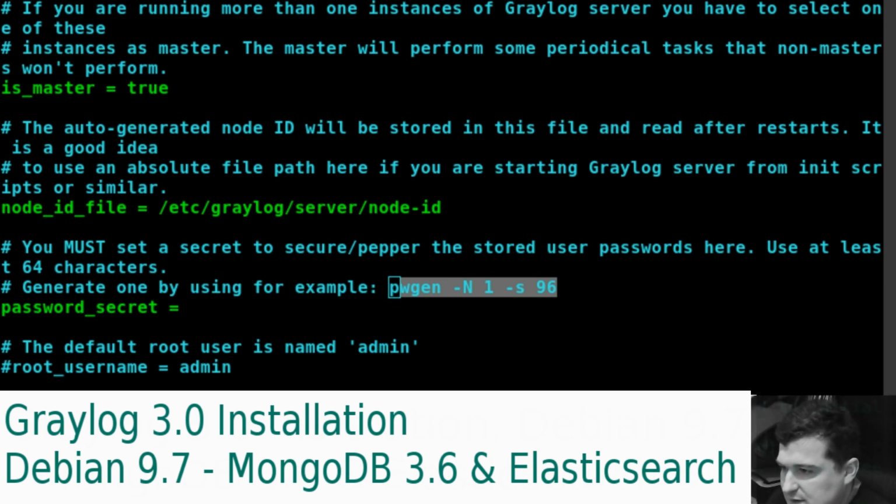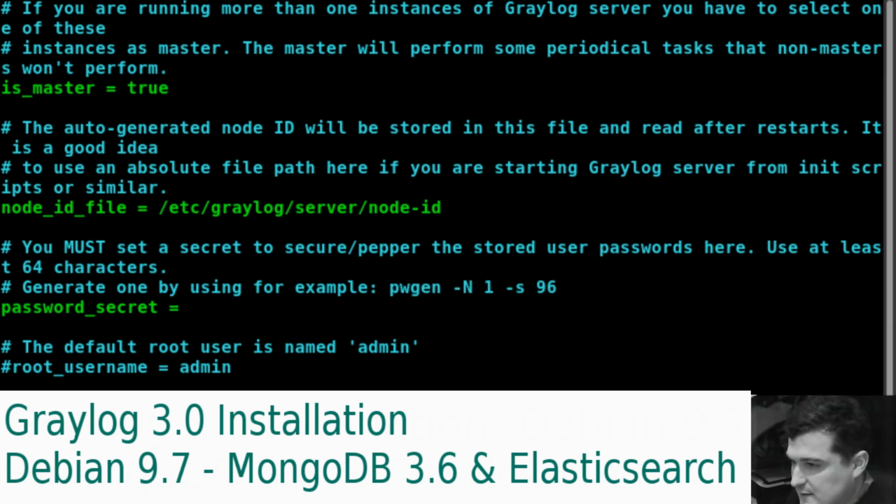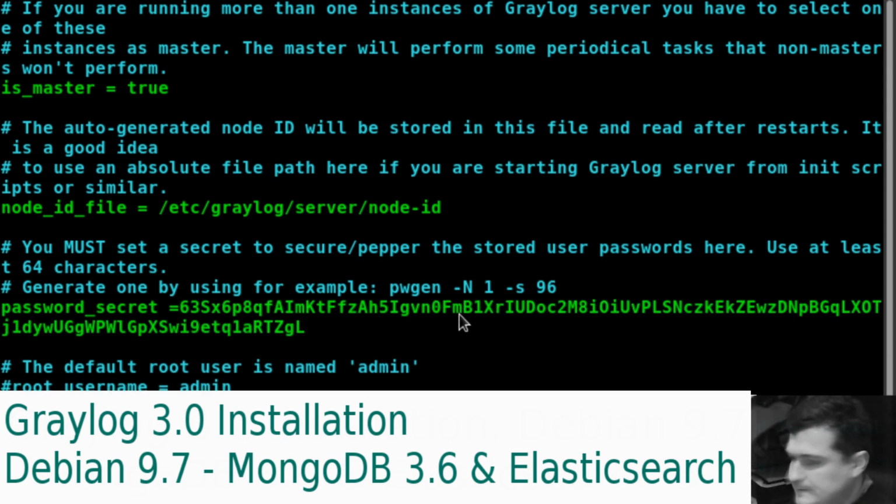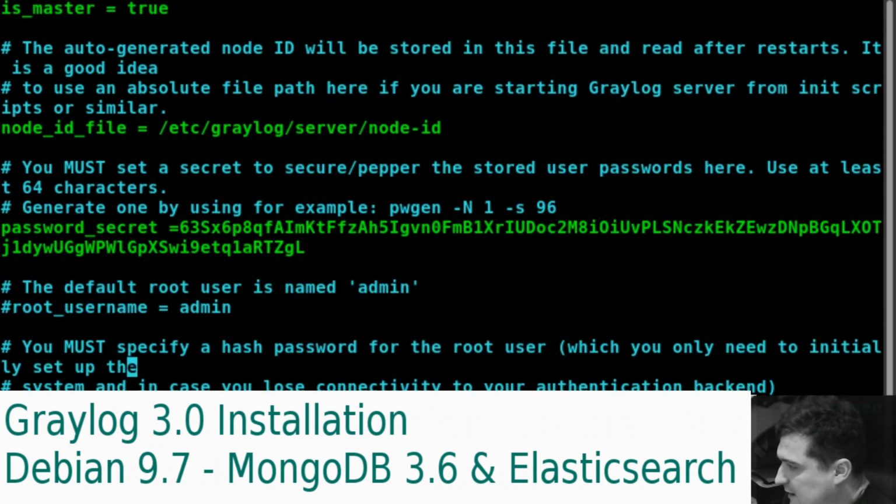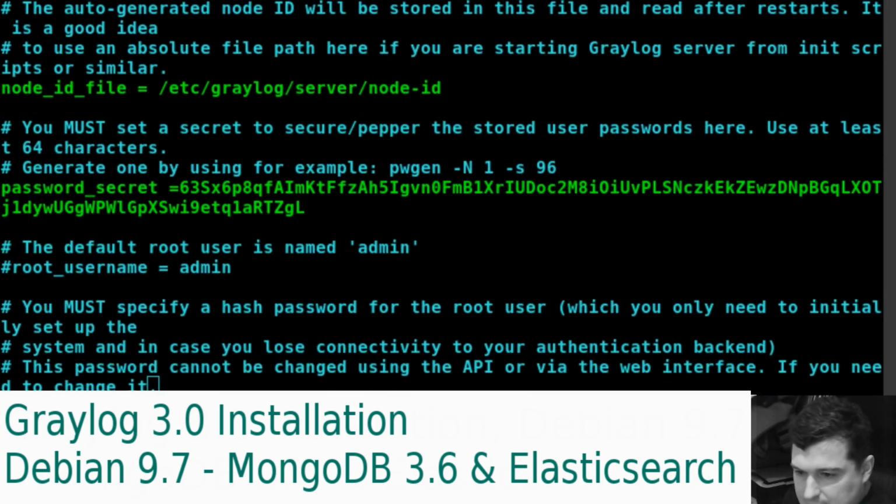So it's asking me to generate a secure pepper. Use at least 64 characters. Okay. So in another terminal, we're going to type pwgen -N 1 -s 96. Right. I've generated a secure pepper, whatever the hell that is. Copy. Right. So let's go down here, back into insert mode. There. See if it likes that. Okay.